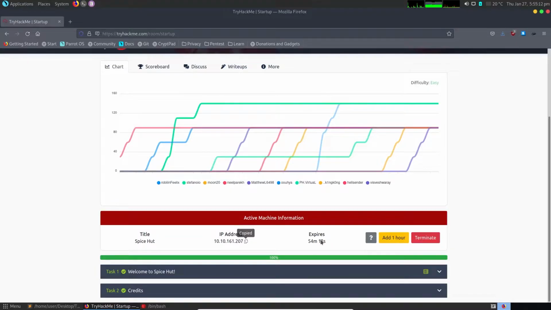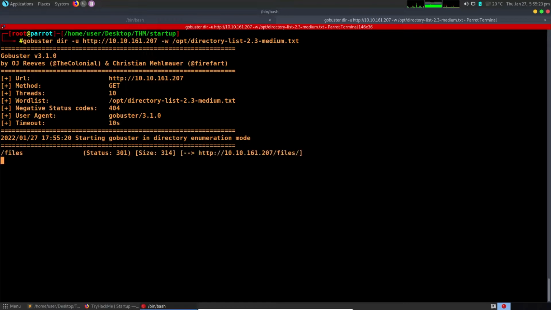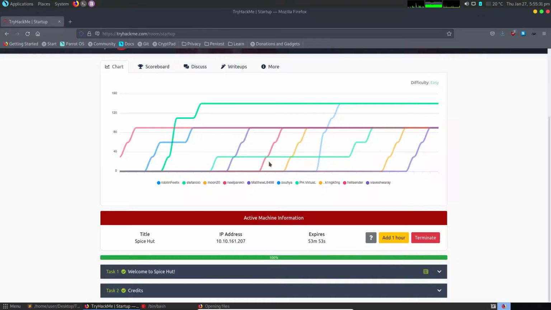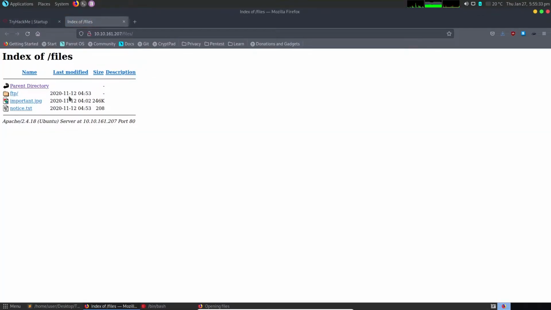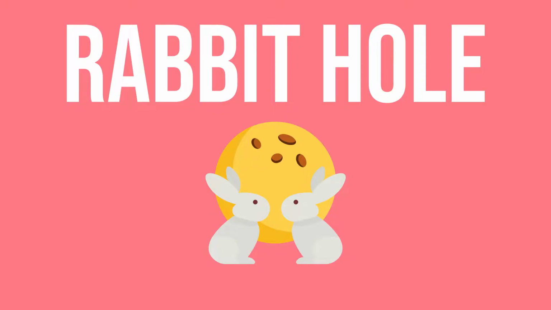Copy the IP address. Let's specify the wordlist. Okay, hit enter. As we can see, the first directory that popped up is files. Let's open it up, and we can see a bunch of directories: ftp, and other files, important.jpg and notice.txt. Let's open it.